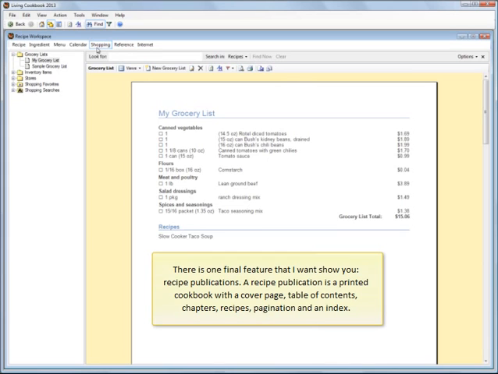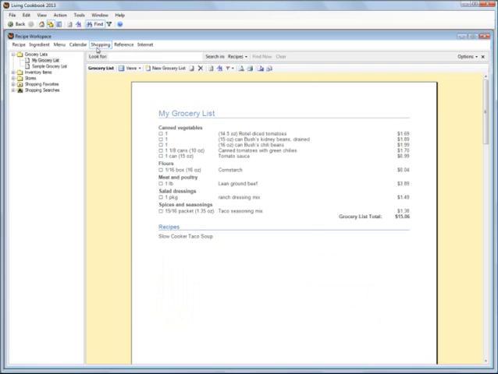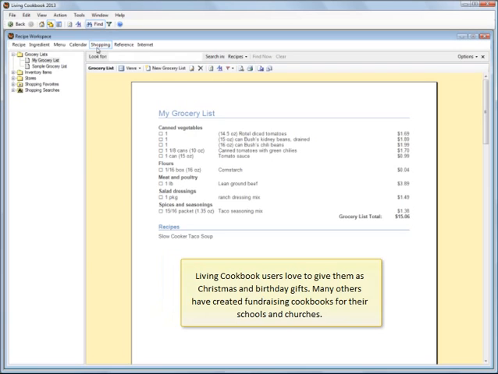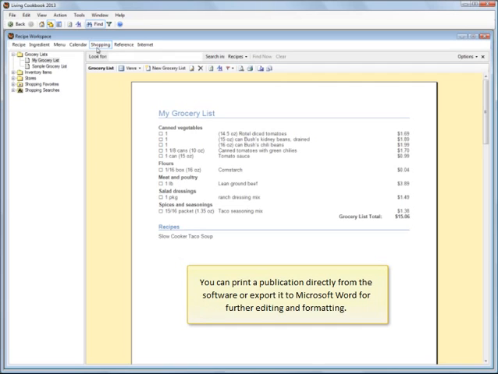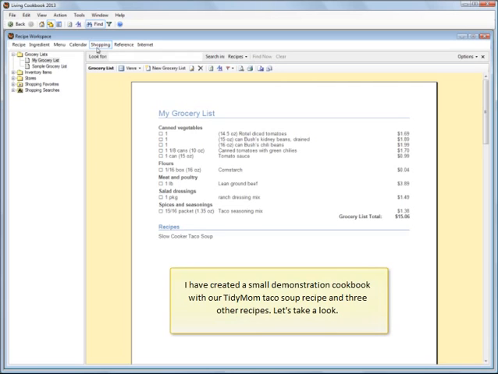There's one final feature that I want to show you: recipe publications. A recipe publication is a printed cookbook with a cover page, table of contents, chapters, recipes, pagination, and an index. Living Cookbook users love to give them as Christmas and birthday gifts. Many others have created fundraising cookbooks for their schools and churches. You can print a publication directly from the software, or export it to Microsoft Word for further editing and formatting. I've created a small demonstration cookbook with our Tidy Mom taco soup recipe and 3 other recipes. Let's take a look.